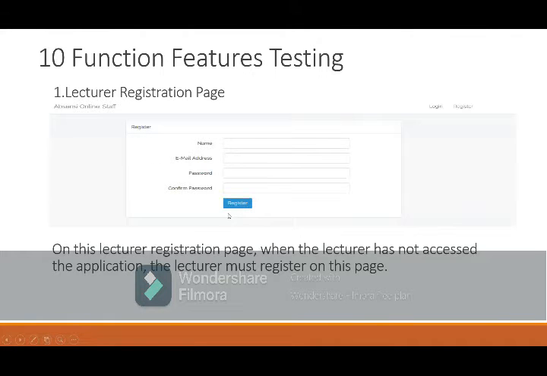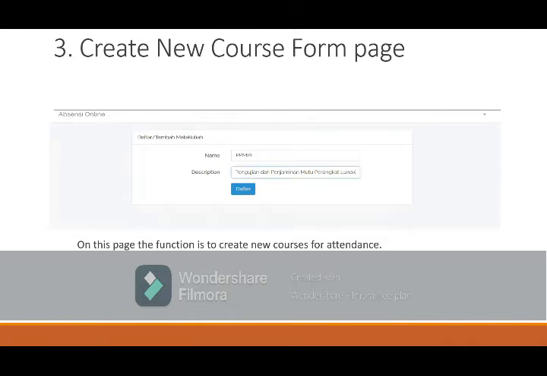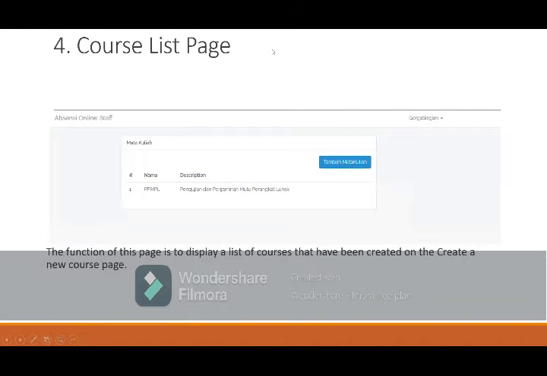The first function is lecturer registration page. On this page, when the lecturer has not accessed the application, the lecturer must register. The second, lecturer login page. The lecturer can log in when they have registered on the registration page. Third, create new course form page. On this page, the function is to create new courses for attendance. Fourth, course list page. The function of this page is to display a list of courses that have been created on the create new course page.